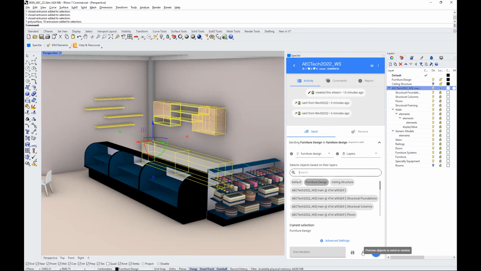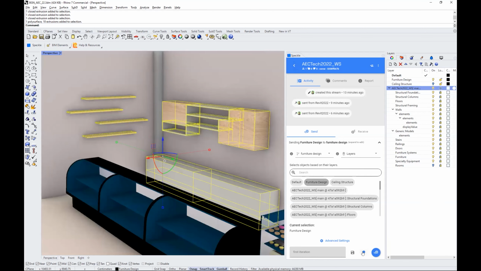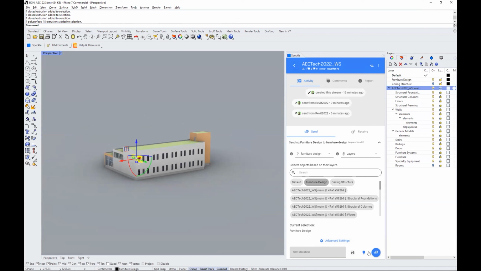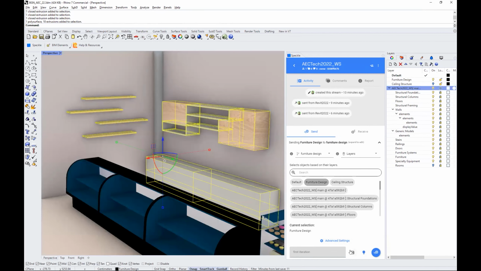Yeah, this is actually the preview. You can preview what you are going to send. So let's say that you are really far away from the model and you want to see what you're going to send. You can simply click on that. On send, it's going to focus those elements. On receive, it's going to create a preview of the geometry you're going to receive within Rhino, right? So before receiving, you can actually see what you're going to receive and how it looks.